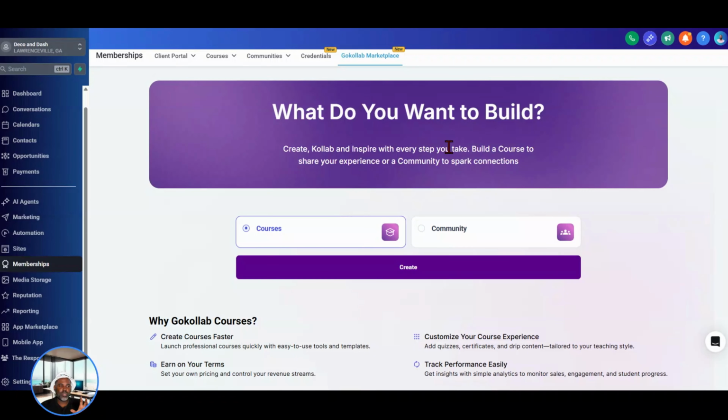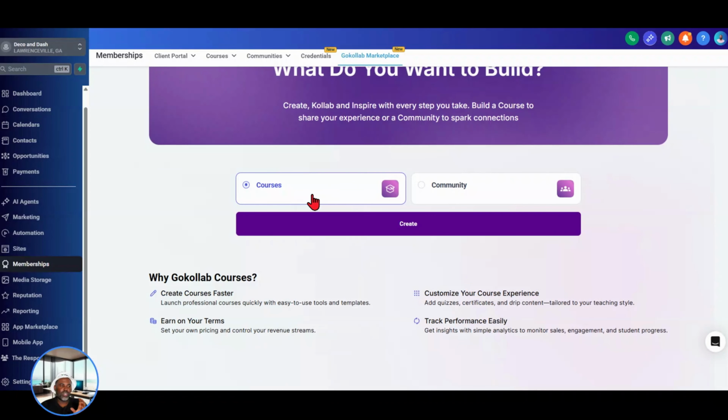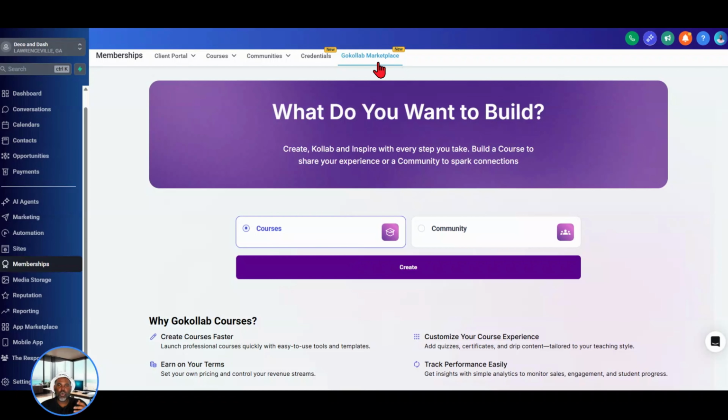So create, collab, and inspire. So what do you want to build? Course, let's create it. You want to build community? Cool, let's create it. Kind of a walkthrough type of process for you. So really, really cool. Media storage.